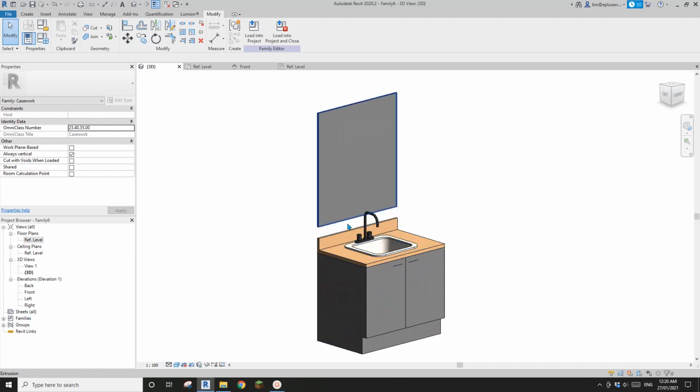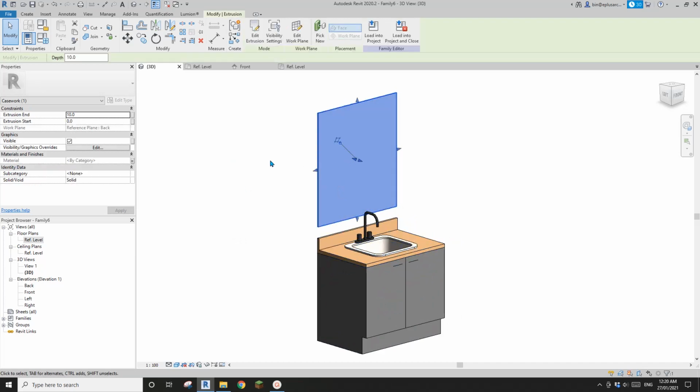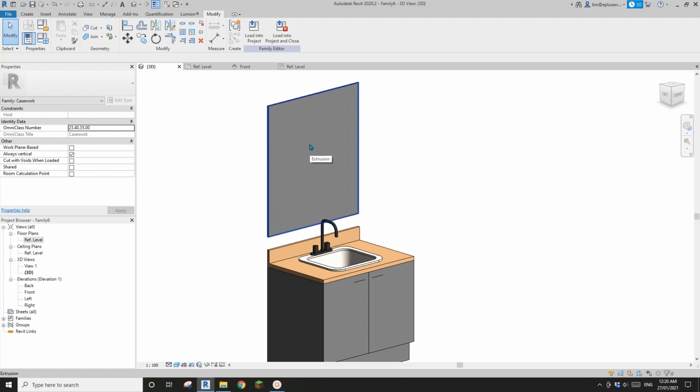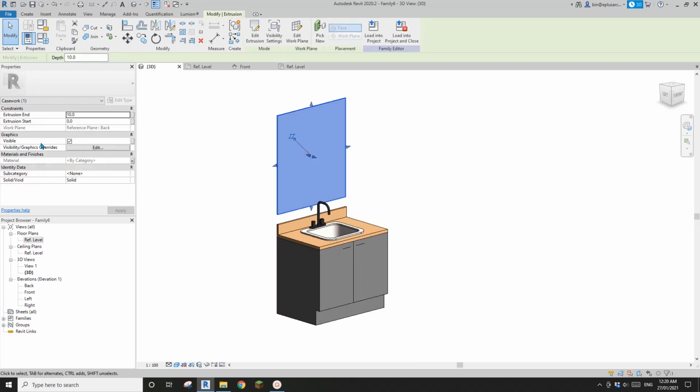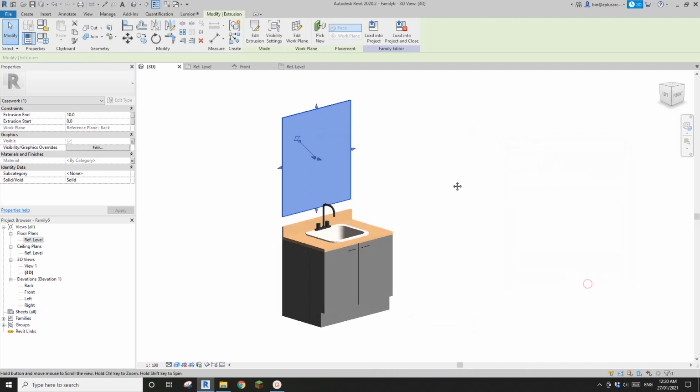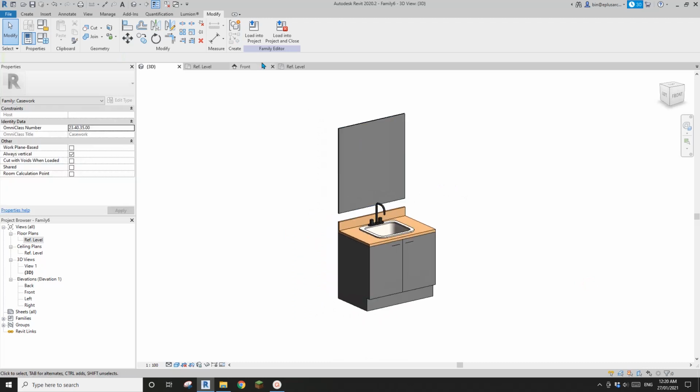And also you can place another wall cabinet here, and then you can add some visibility. For example, if I don't need this mirror, I can just create a parameter. I'll call it visibility, vis mirror, and maybe I'll make it an instance parameter. Okay, so now that's it. Let's have a test.